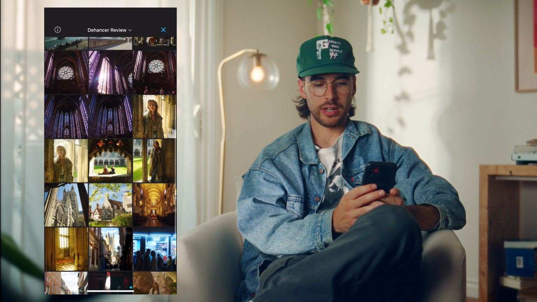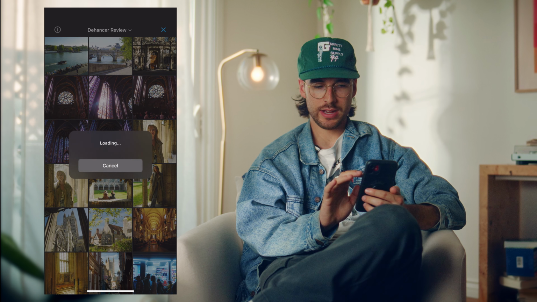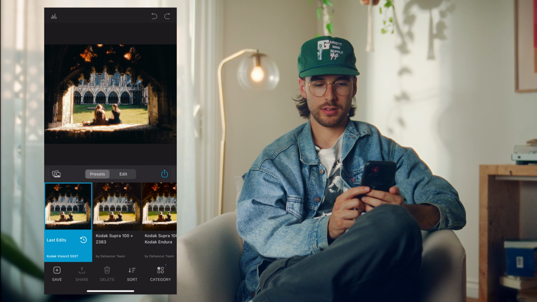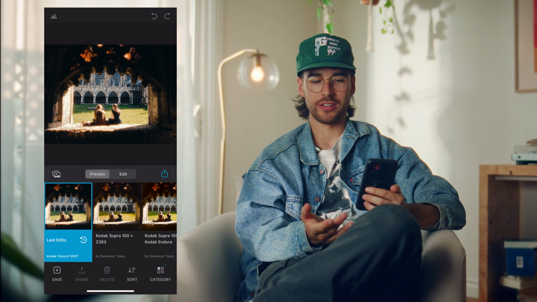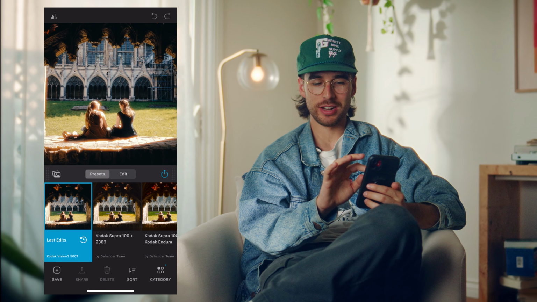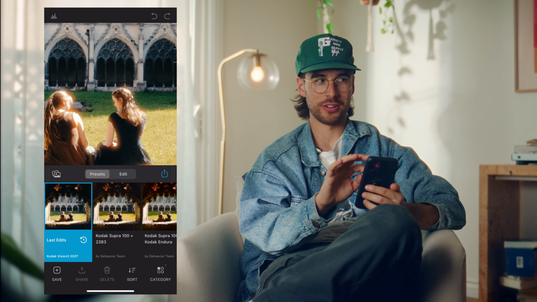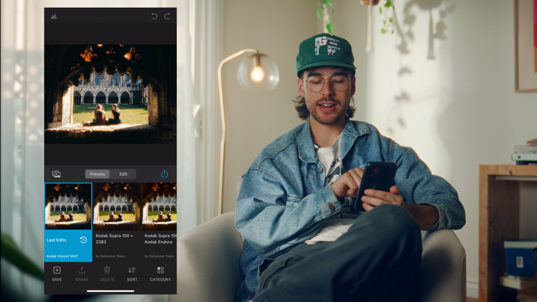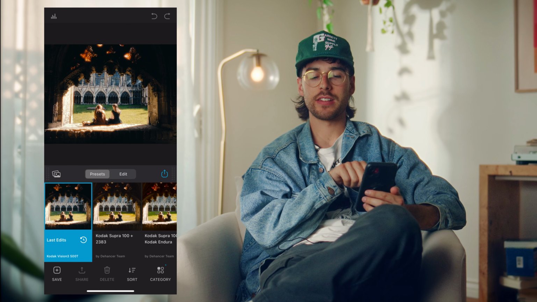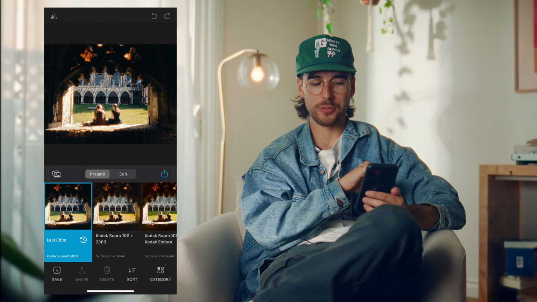So let's choose another one. I'm gonna click on that. And already, it's just looking so filmic. The halation's going a bit crazy. I'll probably turn that down. You can kind of see it in here. And it's actually saving the last edits that I just did, which is a very intuitive way of working.